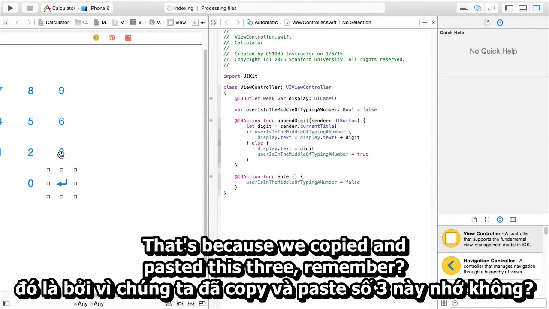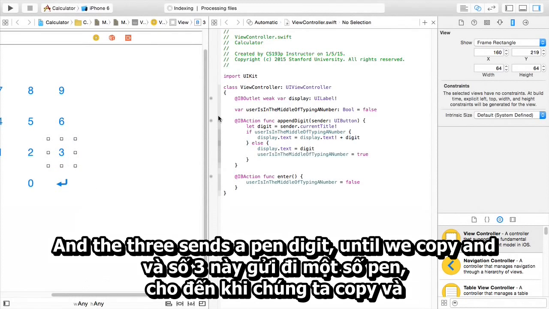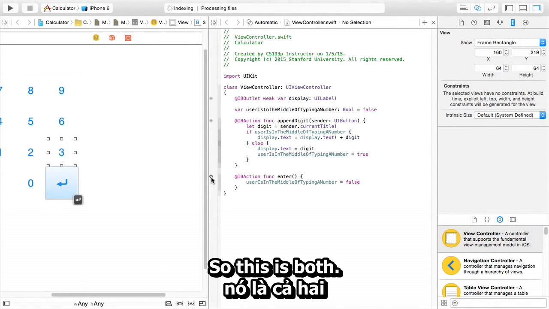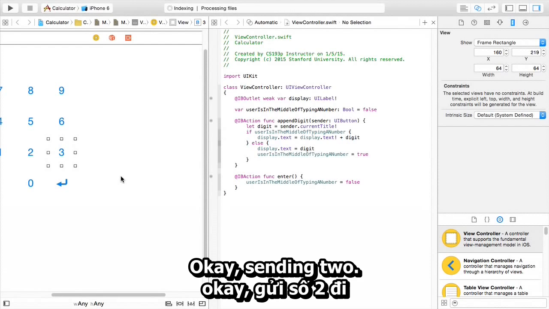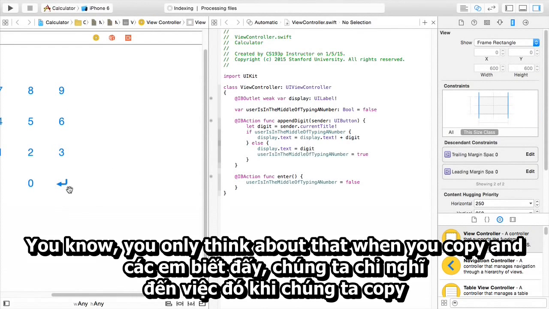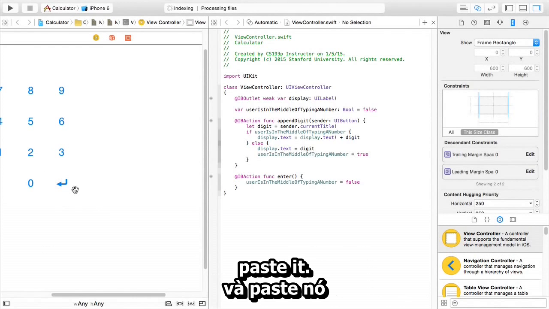And that's because we copied and pasted this 3, remember? The 3 sends a pen digit, and so when we copied and pasted it, this one now sends a pen digit too. So it sends both. Okay, it's sending 2. Now, that's a common mistake to make. You didn't really think about that when you copy and pasted it.